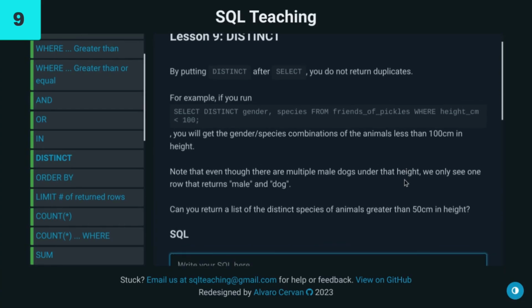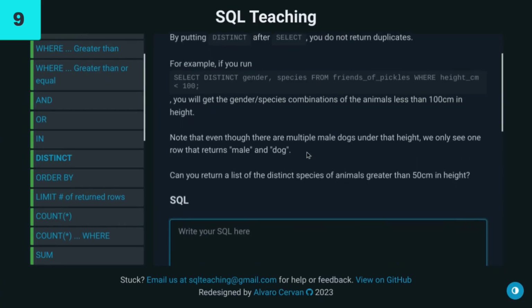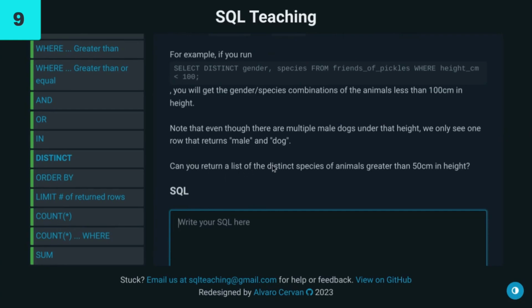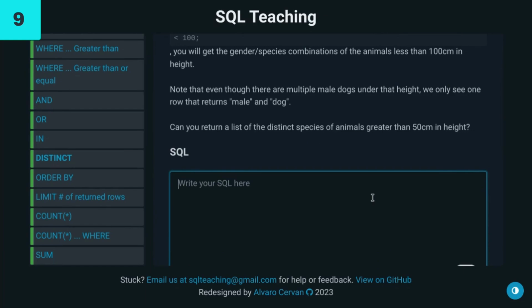Okay, so the lesson I'm doing is lesson 9, distinct, and it wants me to return a list of distinct species of animals greater than 50 centimeters in height. So first, I'm gonna write select distinct, and add in species because it wants me to return only distinct species. So if there's 3 humans in the database, then it's only going to return 1 human because the species are distinct. It's only going to return one of those values basically.